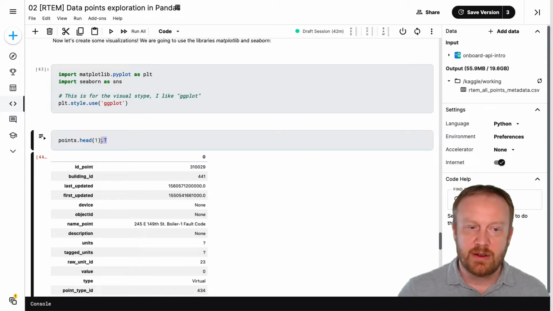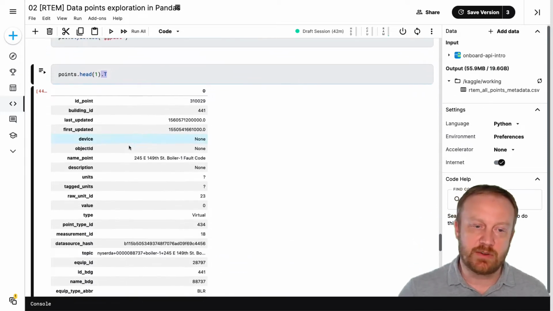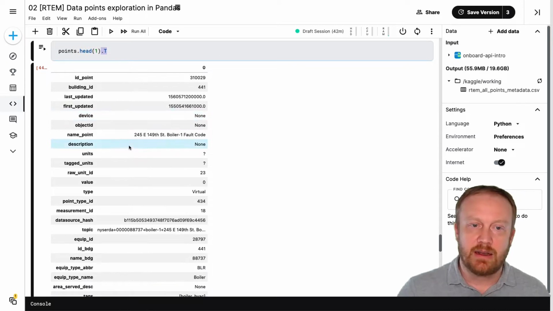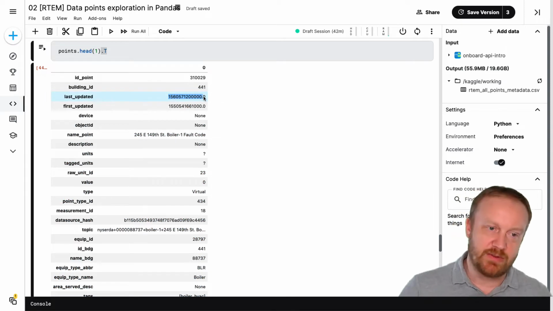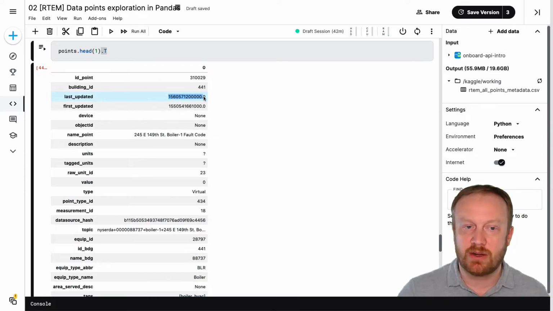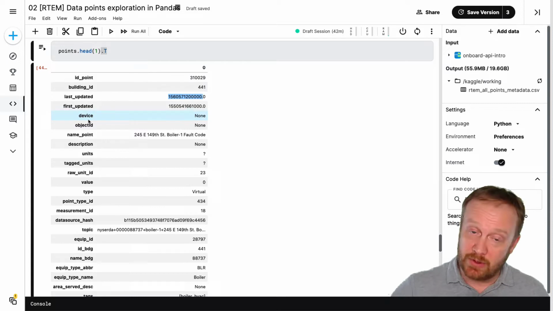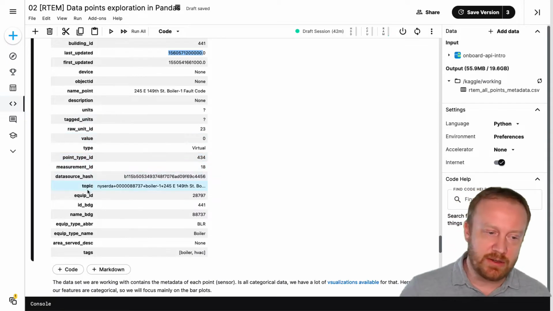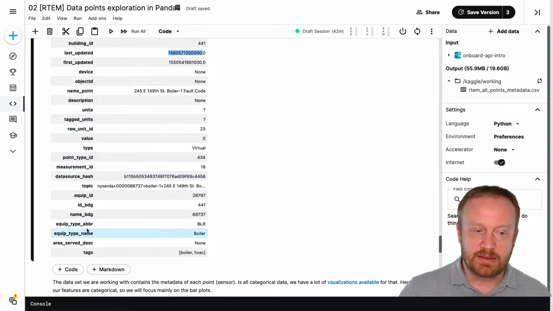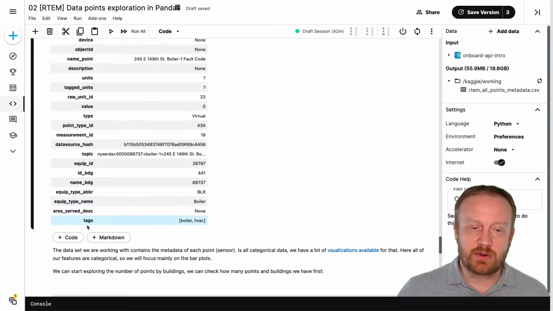So for the point list itself, we're just going to look at the first point in the point list. We're going to use .T for transpose. We're going to look at all the different columns, or basically the attributes of each point that we have in this data set. We have the point ID, the building it's from, the timestamp. There were previous videos in this series that showed you how to convert the timestamp, and we'll do that in the next set of videos too when we look at time series data. Then the device, point name, description, equipment type, and things about the equipment. So as you can see, there's quite a bit of information here.